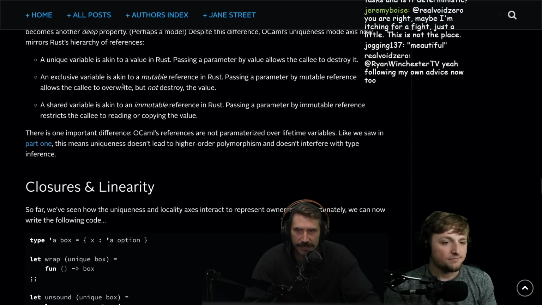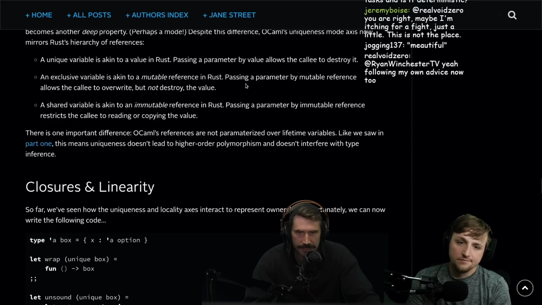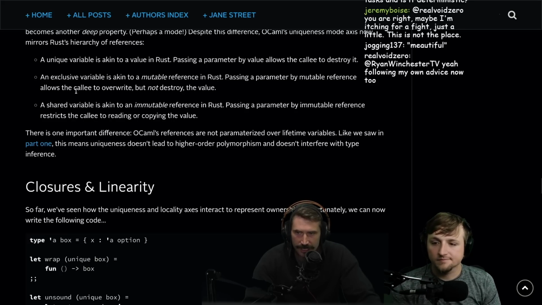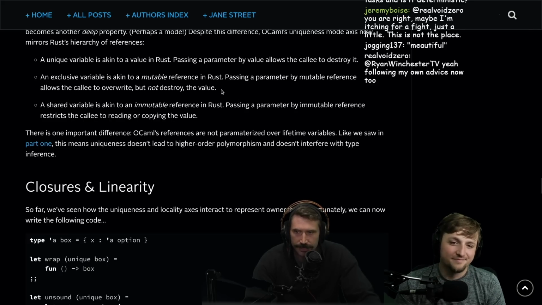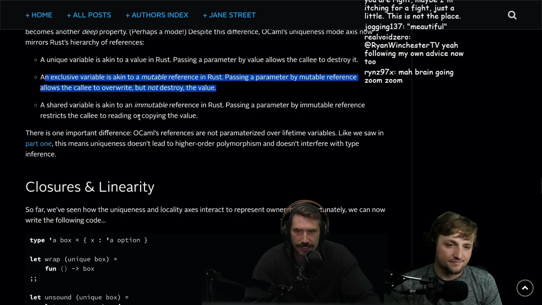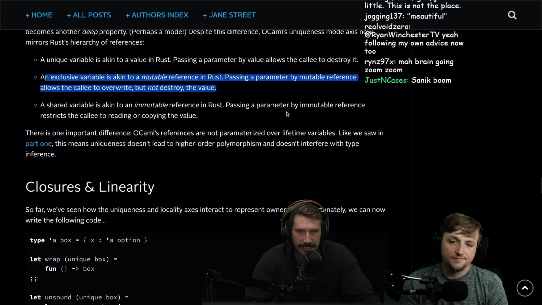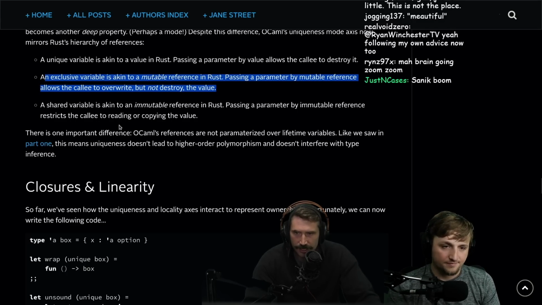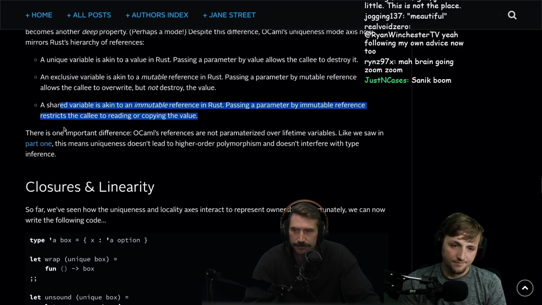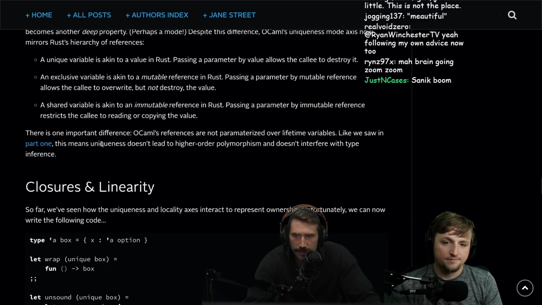An exclusive variable is akin to a mutable reference in Rust. Passing a parameter by a mutable reference allows the callee to overwrite but not destroy the value. A shared variable is akin to an immutable reference in Rust. Passing a parameter by immutable reference restricts the callee to reading or copying the value. Perfect. There is one important difference.